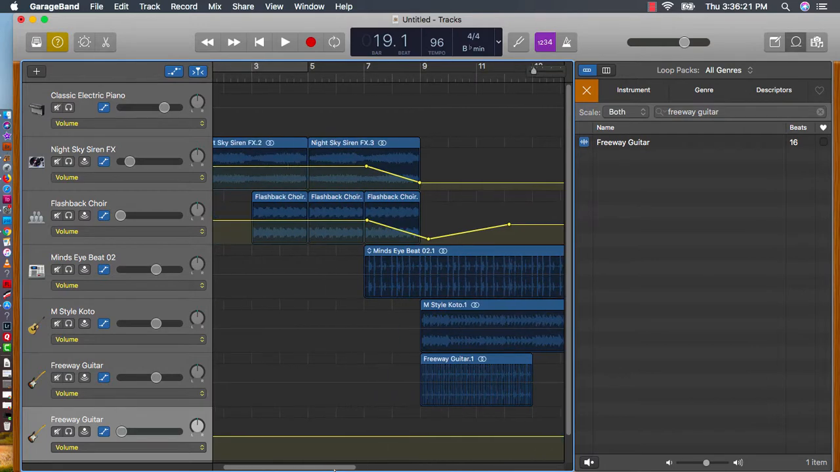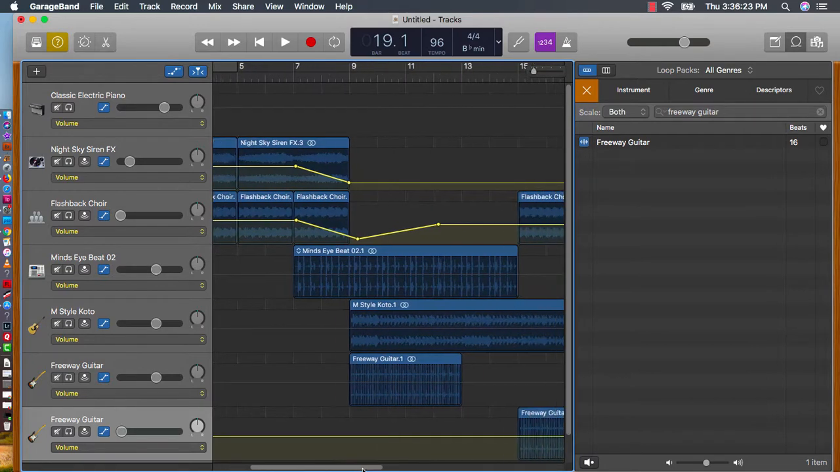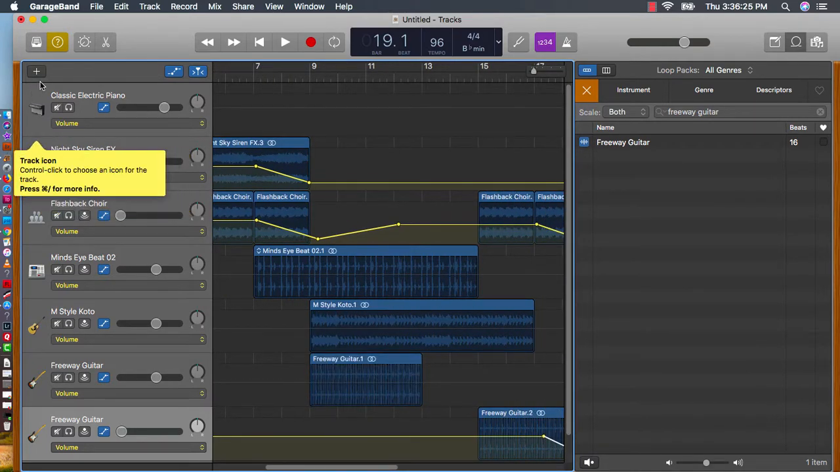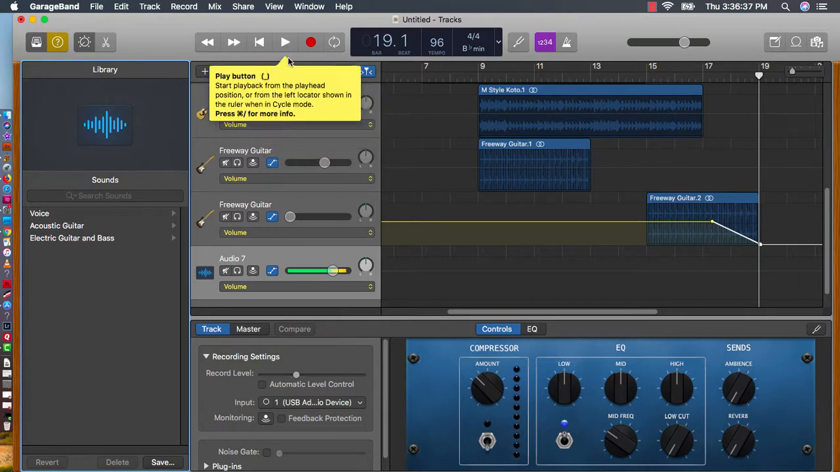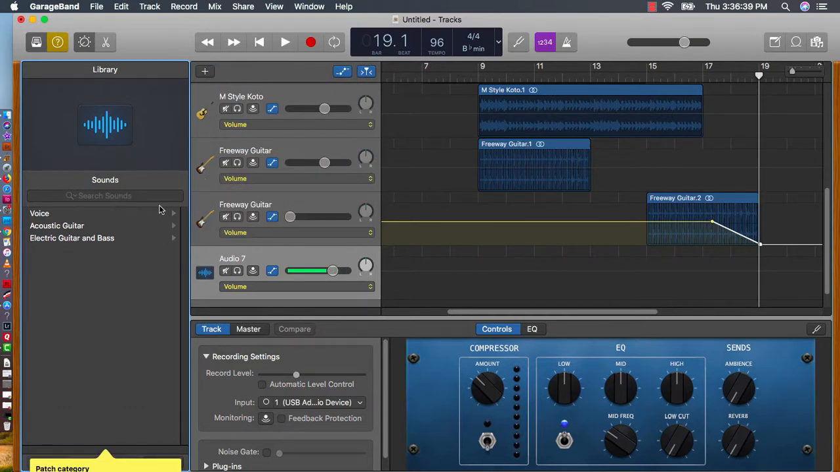Now, what's great about GarageBand is you can add a real instrument. So a real instrument could be your voice. You could plug in your own instrument. I don't have one on me here, but I do have a decent voice. And I'm going to add my voice here. I'm going to create a real instrument with my voice.